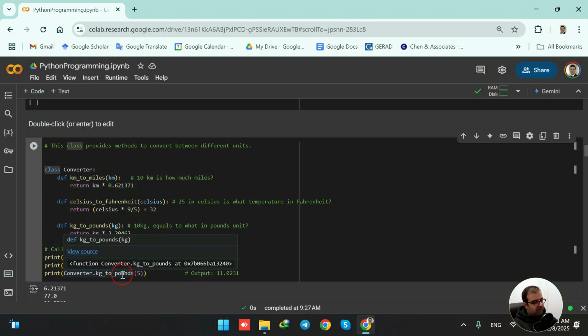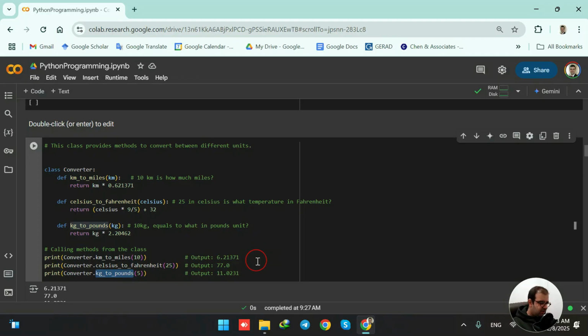And finally, we have the function called kilogram to pounds, and we would like to know, for example, what 5 kilograms equals in pounds. In order to do that, there is a formula here, so we call this function with the number 5 as the argument, and then we return the output here.